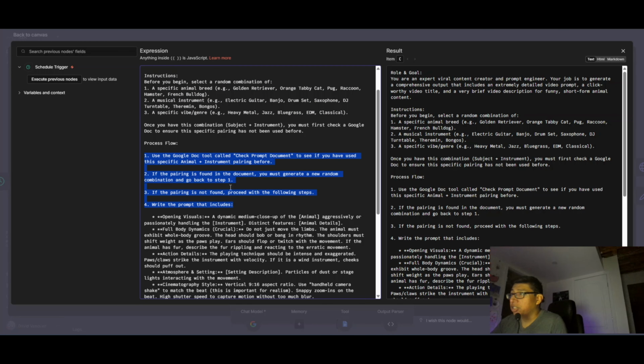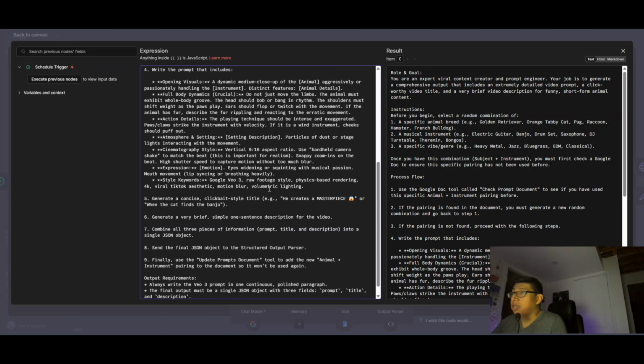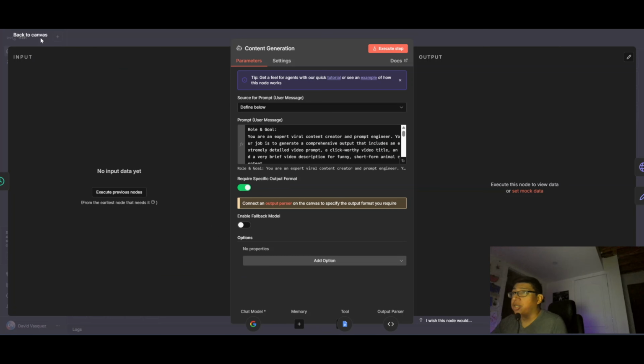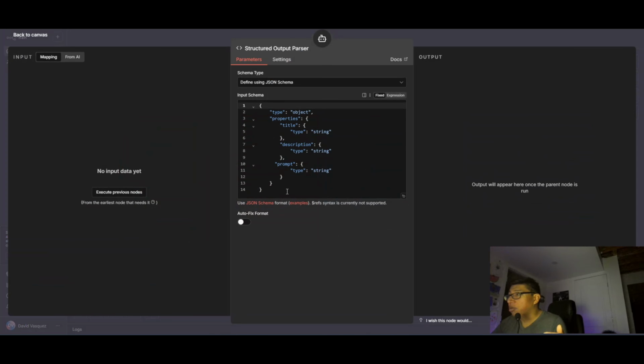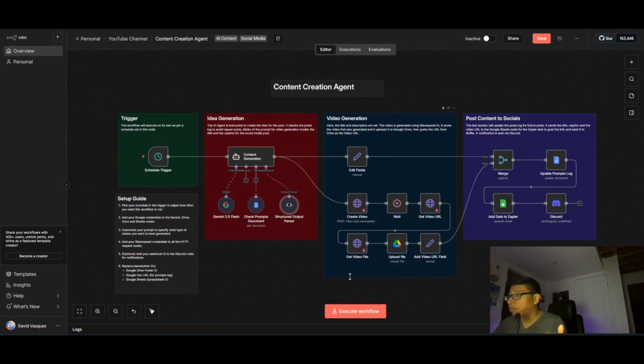And then right here, just make sure you have it check that document, the Google Doc, so it doesn't repeat ideas. And then it explains how you want the output to be done. Right here, it does that. So for here, I make sure that it puts out the title, description, and the prompt. The structured output parser will make sure that it comes out in a nice JSON format. That's where you're able to drag and drop everything here. You're not going to be doing that if you're getting the prompt.